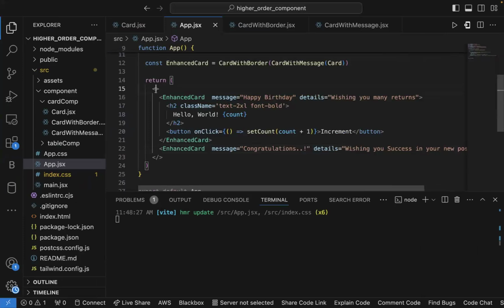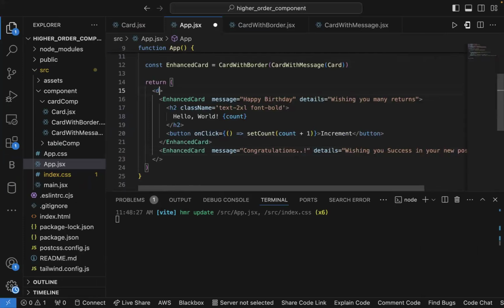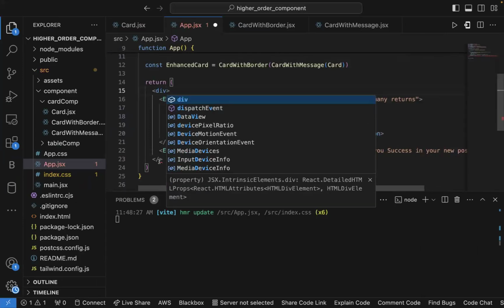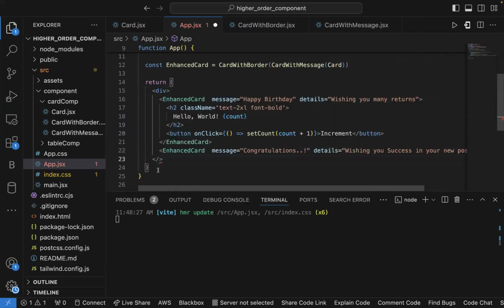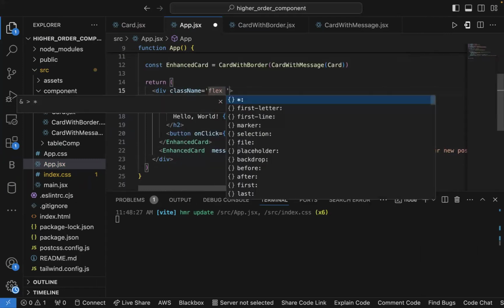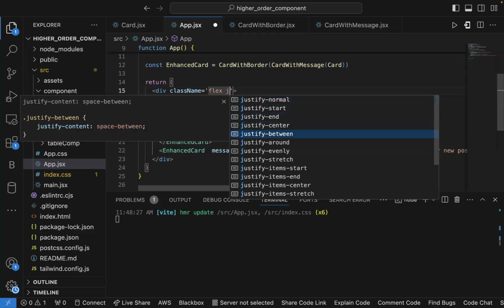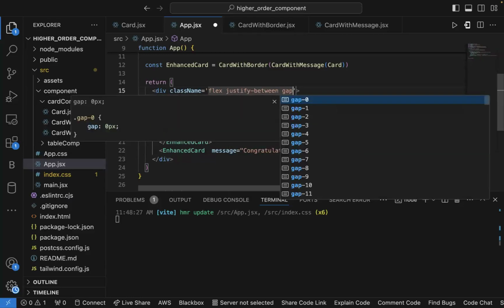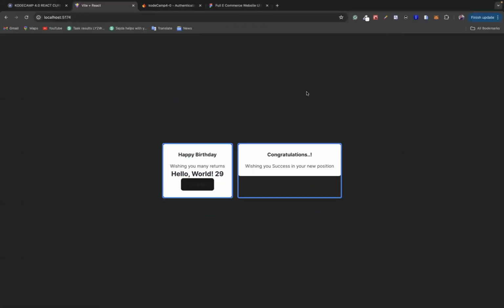All right. So we can give this div and maybe just flex it. Let's justify between, gap. Oh, okay. All right.